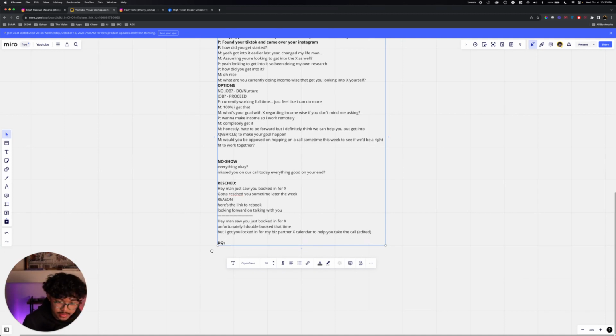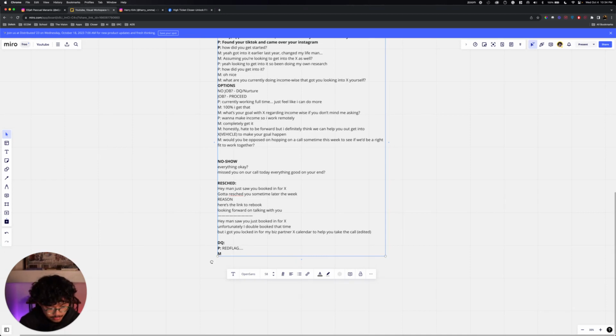Not a lot of people talk about this, but as a setter, you need to be disqualifying people as well. For a simple thing, the prospect says something that your business offer that you're setting for doesn't have. So what you want to do is just say, he says, like, red flag. Typical red flags: no income, they're from a different country, India, Africa, or whatever. That's a red flag. DQ them. And then you, or me, right?